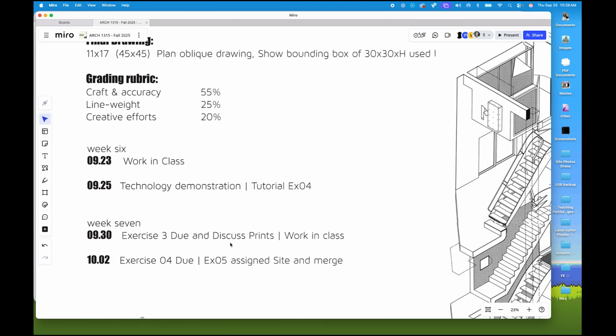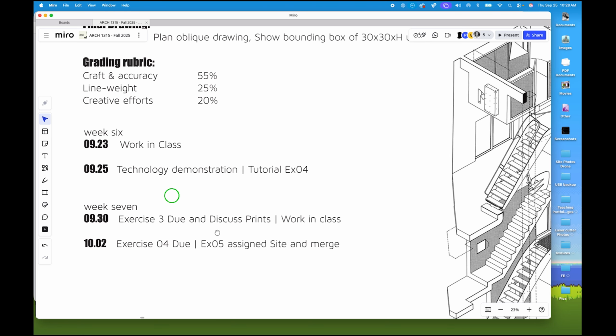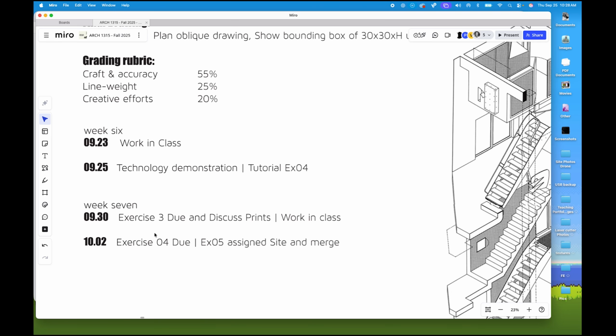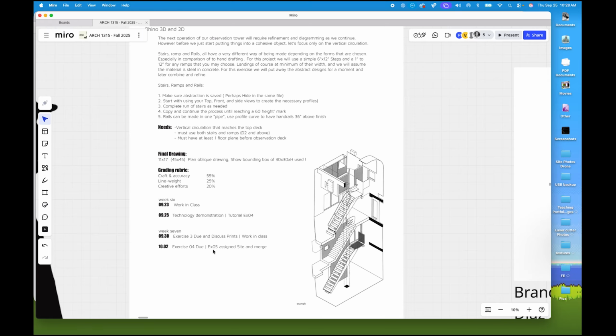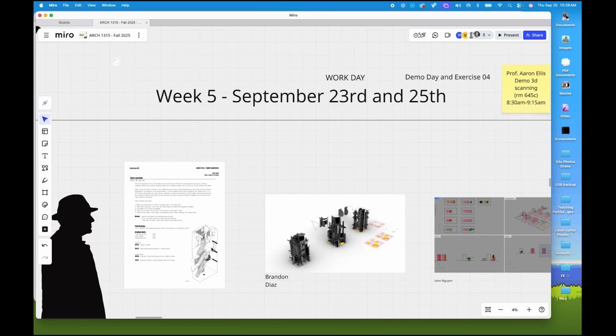You will print out all 3 for Tuesday. But this one shouldn't take you that long, right? Not as long as assignment 3. So definitely practice during the weekend, and that'll be due a week from today. Yes, sir. 3 different 11 by 17s. Great question. And we'll end it there for today.